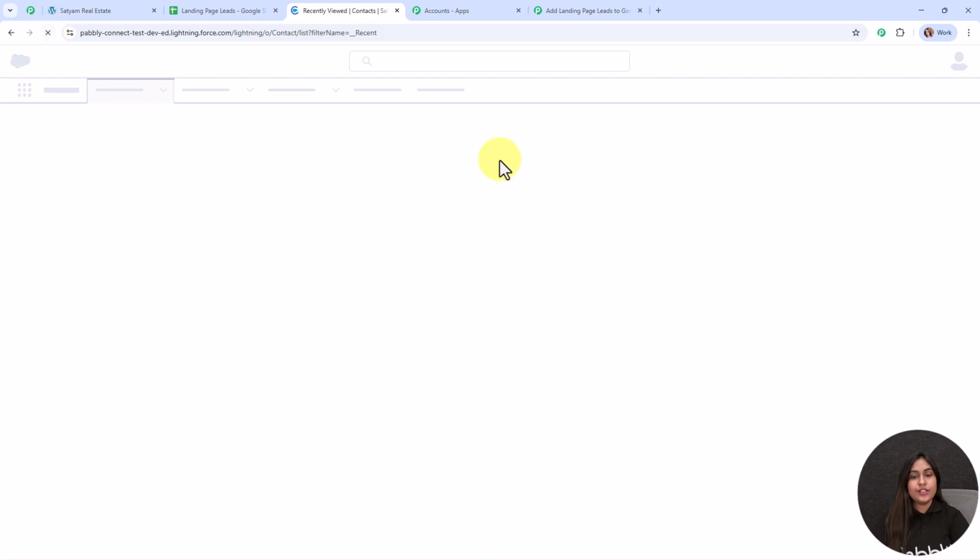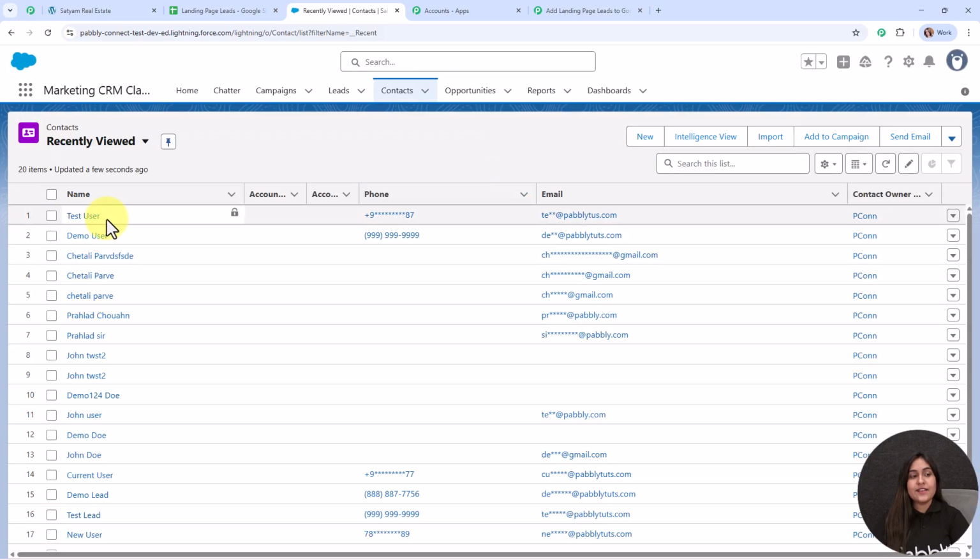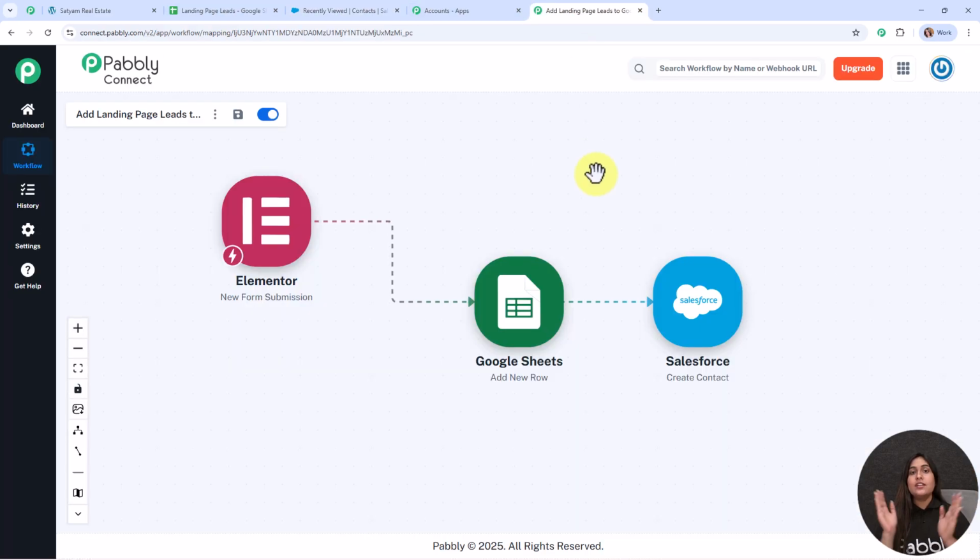Here I'm going to refresh it. And here you can see I've successfully created a new contact with the name test user. Here you can see the phone number and the email address of that lead. So with this, we have successfully set up entire automation. Now here let's test this automation to understand the working of this entire automation clearly.